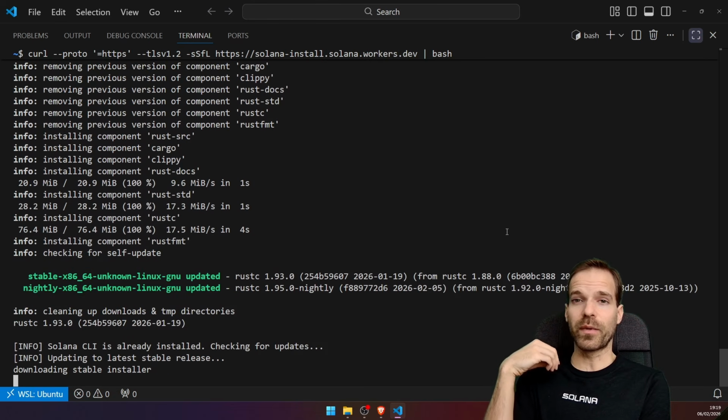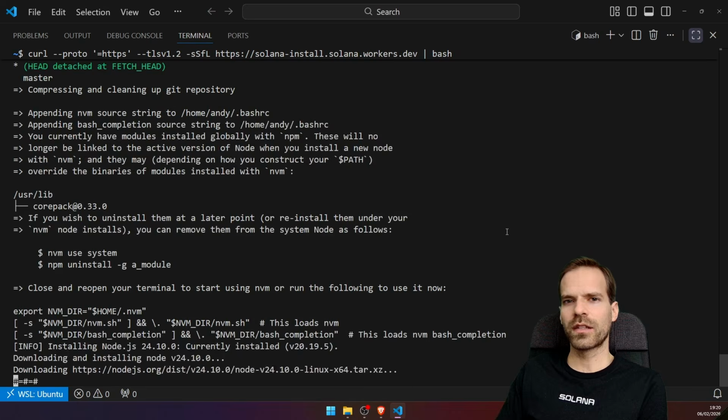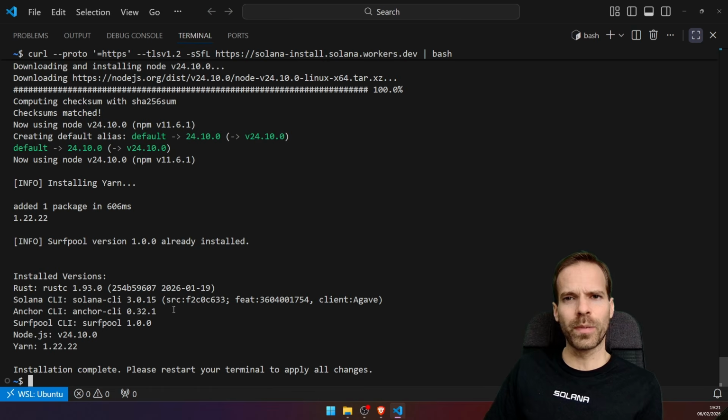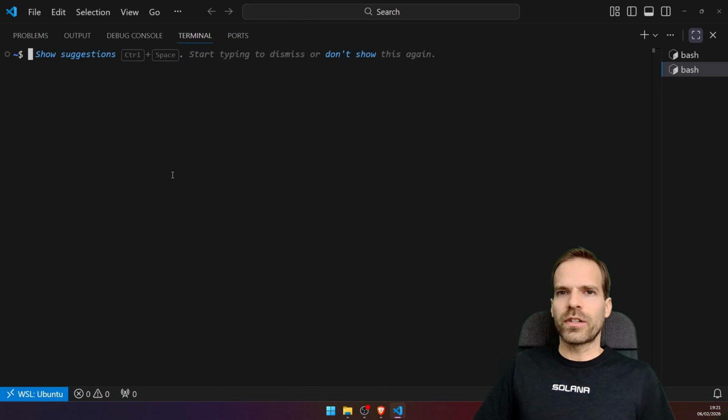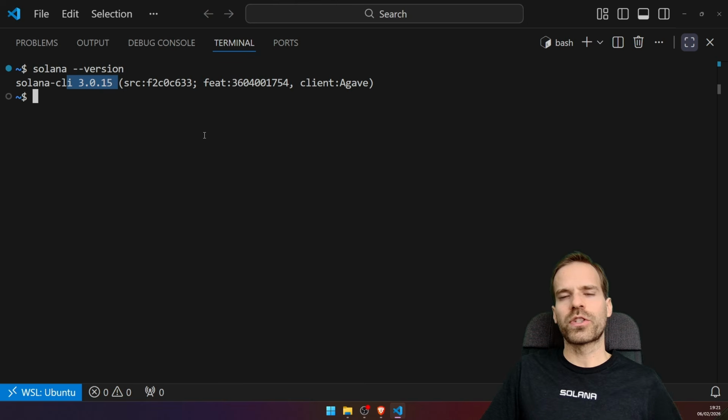And just like that, all of my Rust is now updated. Now it's downloading the Solana CLI, and then it's installing that. Then it's installing Anchor. Voila! We're on the newest versions with Rust 1.93, Solana CLI 3.0.15, Anchor CLI 0.32. Anchor will soon be in version 1, and Surfpool CLI just came to version 1. Cool! Installation complete. We can restart our terminal or start a new one, and then we should be able to say solana, and it should give us the version we just installed.